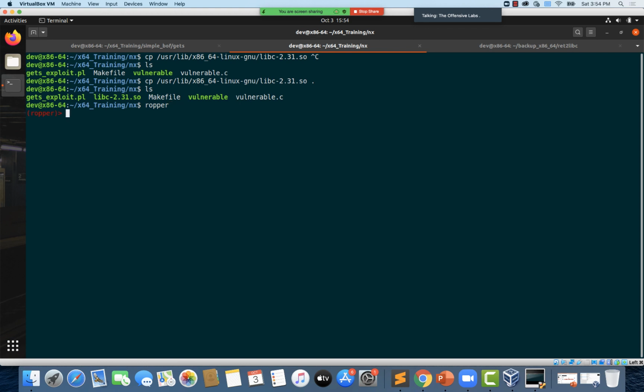So I'm just hitting enter. This will load Rbp for us. Now the file in which we want to search gadgets is Libc. So I'm just typing file space the Libc library, which is in the current directory. Hit enter. It's going to take a bit of time because it's huge. It contains many gadgets. Okay, as you can see, the Libc library has been loaded.